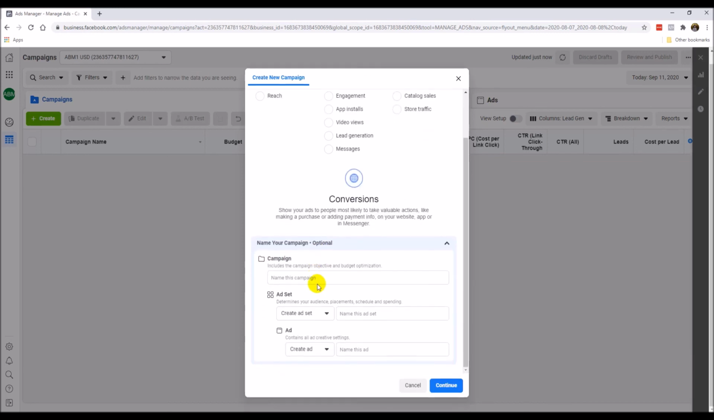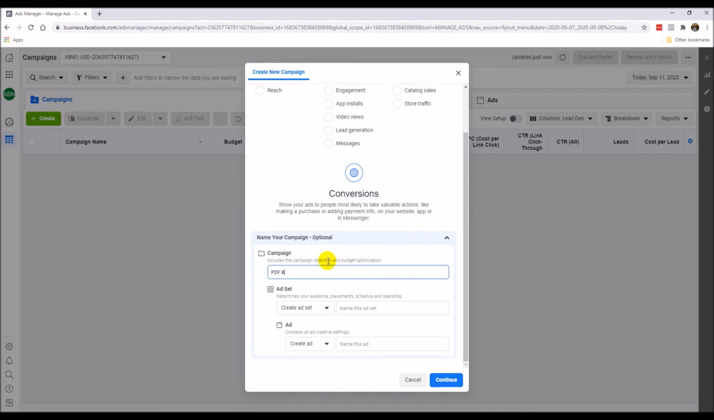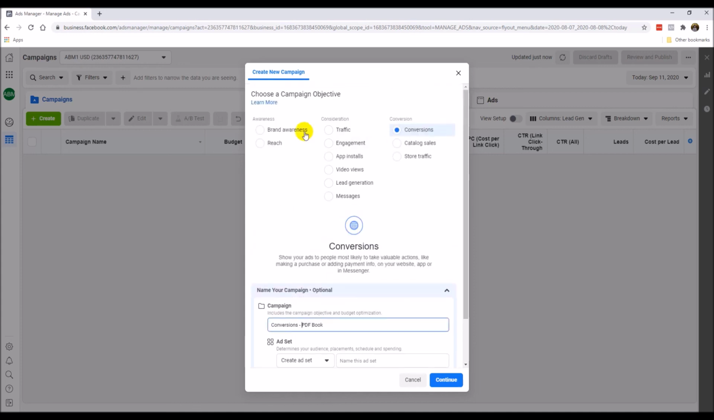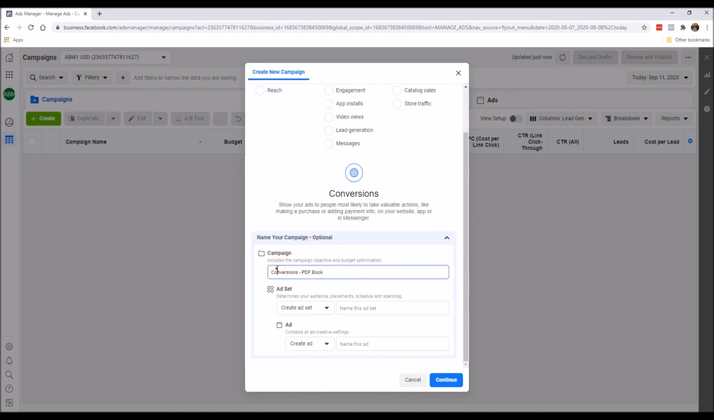here, and we're going to give it a name. All right, so in this example, I'm going to be giving away a free PDF ebook. So I'm just going to call it PDF book, or conversions PDF book. I normally like to name the campaign objective here, so it's quite straightforward. So I'm going to call it conversions.